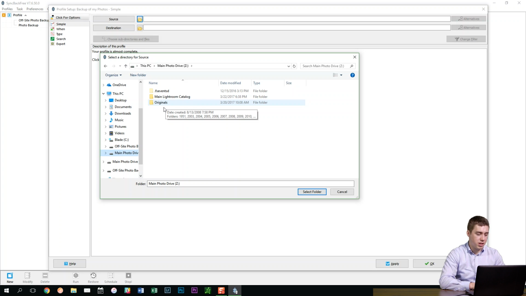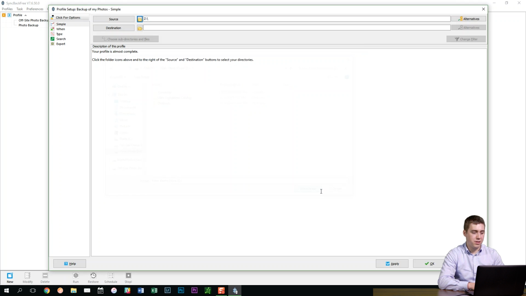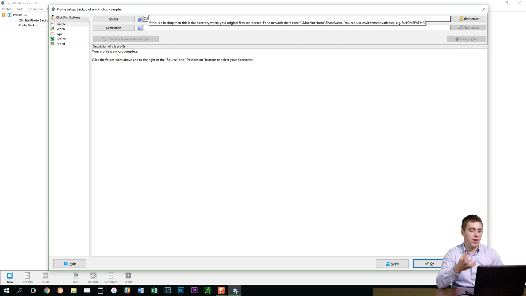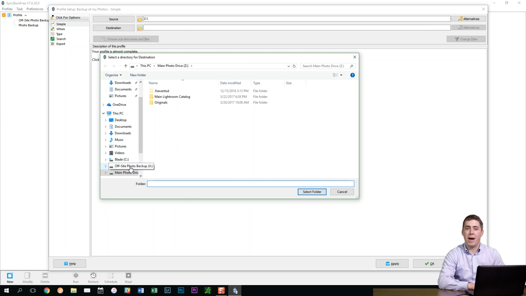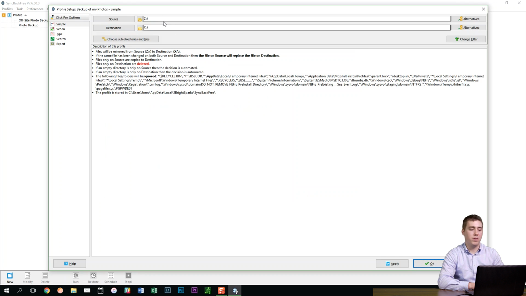So I'm gonna just click main photo drive on the left, not gonna click any folders on it, and hit select folder. And you'll see up here next to the little folder now, it says Z, which is the drive letter of that hard drive. And then destination, we'll do the same thing, click up here. This time I'm gonna go to offsite photo backup, which again is my X drive, and I'm gonna hit select folder. So it's gonna copy Z over to X.